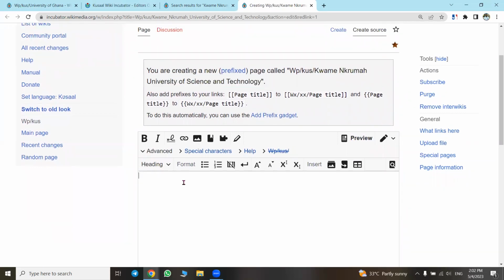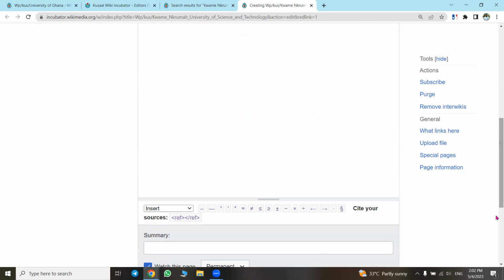So let's see. Kwame Nkrumah University of Science and Technology is one of the public universities in Ghana, right? Then we'll go down to publish.